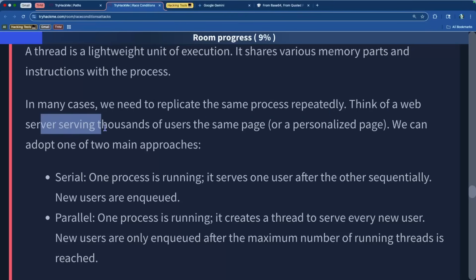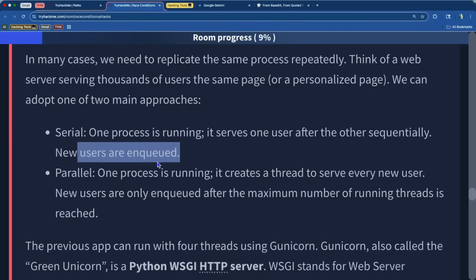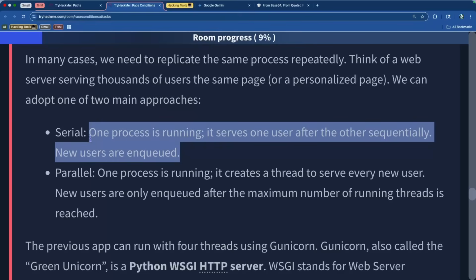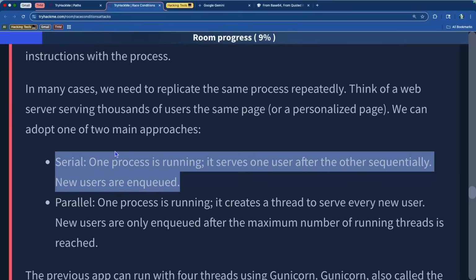And think of a web server serving thousands of users the same page, or a personalized page, but they're still serving thousands of users. And we can adopt one of two main approaches. Number one would be the serial approach. One process is running. It serves one user after the other sequentially. New users are in-queued, meaning they're placed in a queue, and until the last one finishes, they won't be able to run, right? So that's the serial process approach for threads, right?